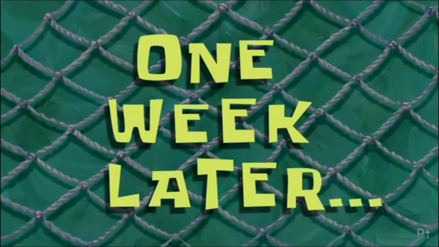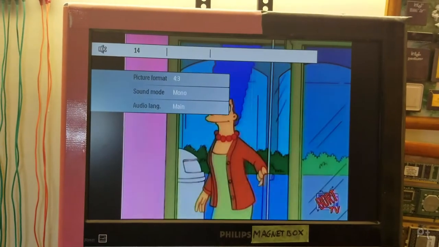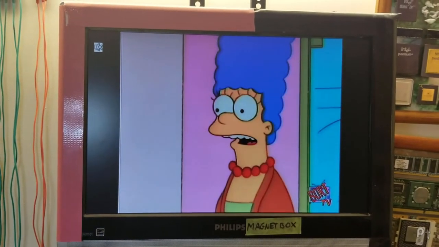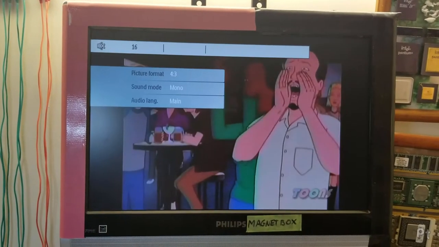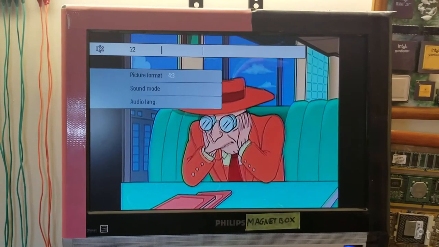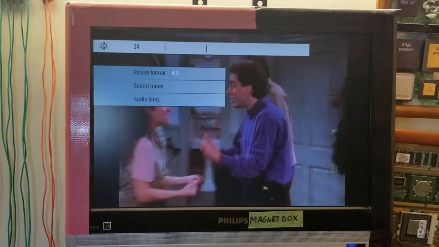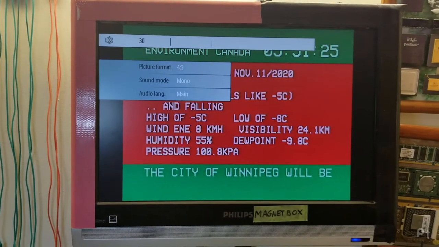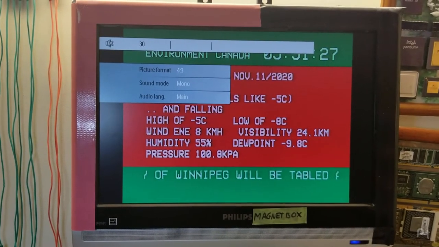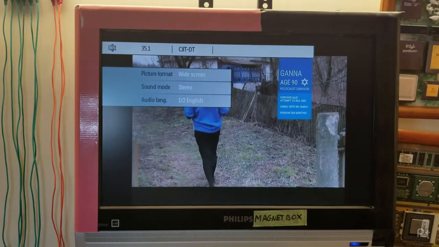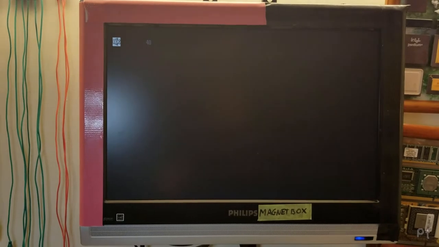One week later. All right. Got fully working channels now. Picture's a lot cleaner. And we got so many things to watch. And it's all stuff that I enjoy. That's the bottom line here. And it blends in nicely with the local stations.